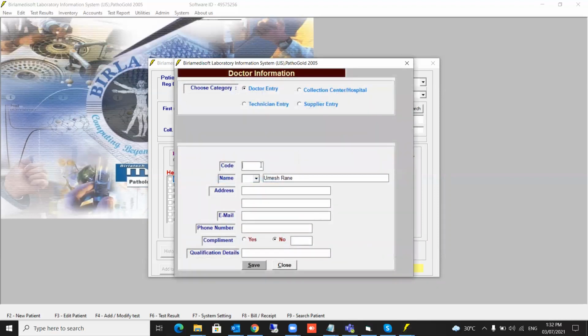Now you go here and say how you are going to call this doctor. You have to remember a 3 character code. Which code do you want to give? Let's say I want to call this doctor by 010, or you can call it by DUR, Dr. Umesh Rane. Anything you can type. Like that, you can type it, and here you can define the doctor.